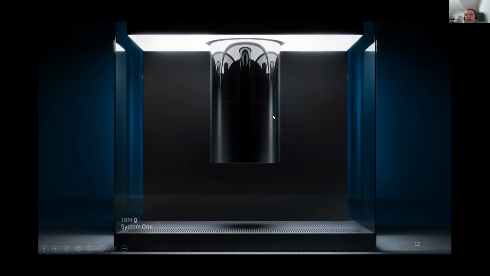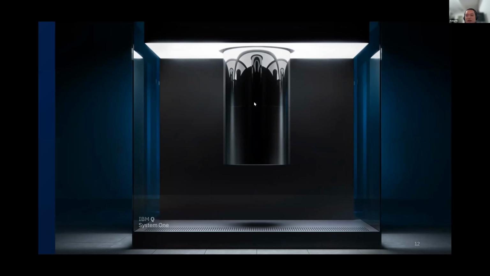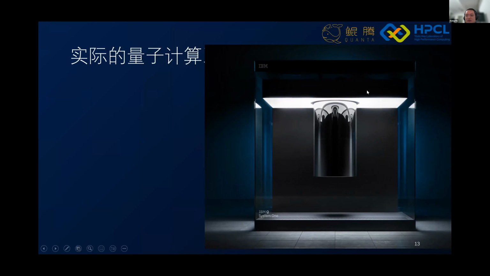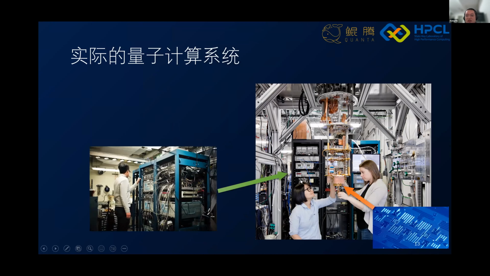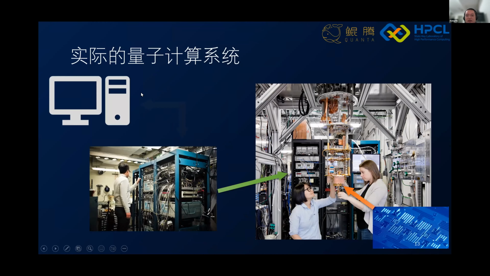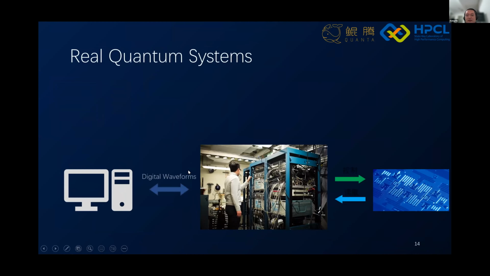If we look at an actual quantum computer, this is the IBM System One. If we dig inside it, maybe we can see a structure like this. There is a chip in the chamber, and it is controlled by some electronics. And finally, we use a PC to control the electronics. So the story is that we have a PC, and we have to send digital waveforms to the classical electronics, and use the electronics to control the qubits.